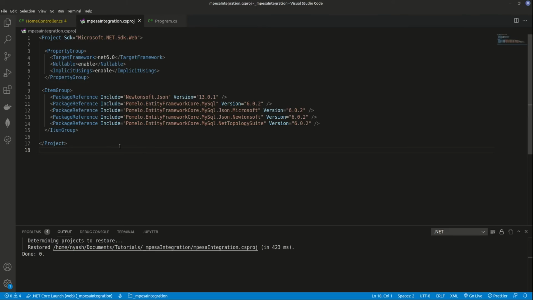There's something else that we'll need, and that is Microsoft Entity Framework Core for helping us with the designing of, what do we call them?